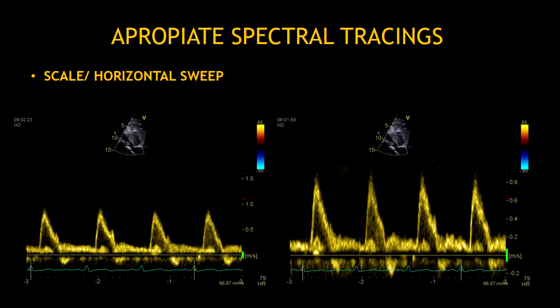Here I'm showing you how I use these two features, the scale and the horizontal sweep, to optimize the pulse wave Doppler signal. You can use this tool to increase or reduce the size of the signal.